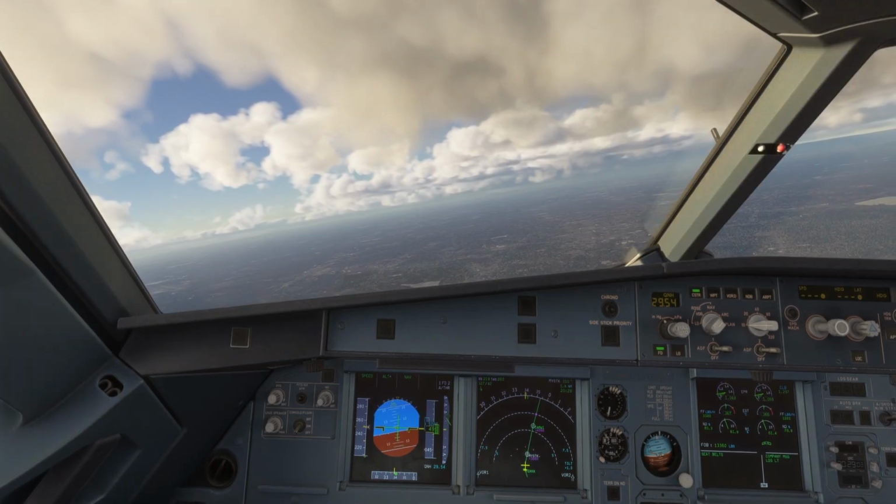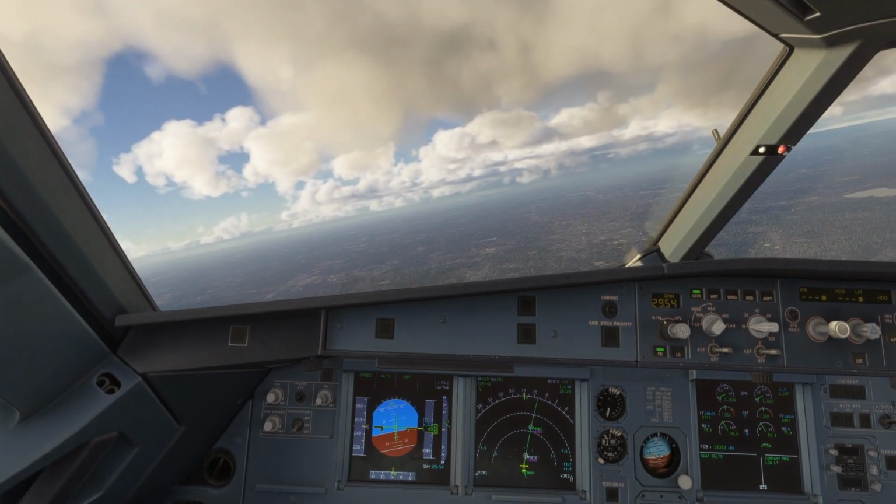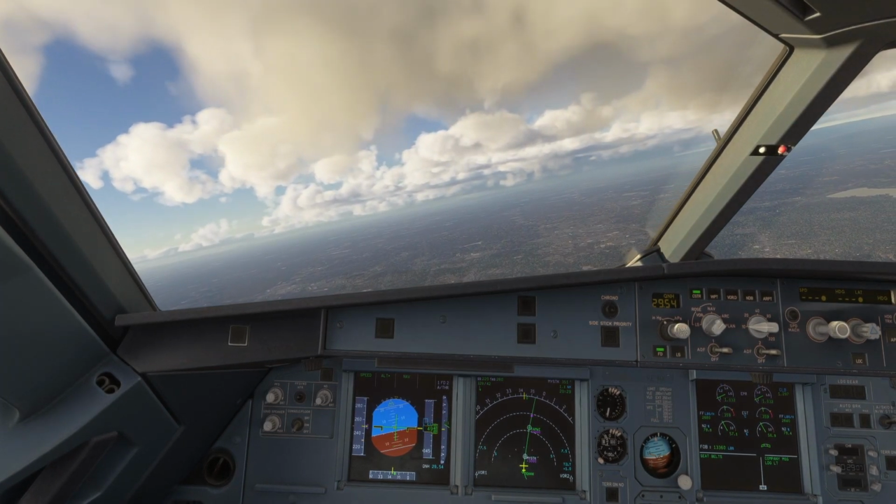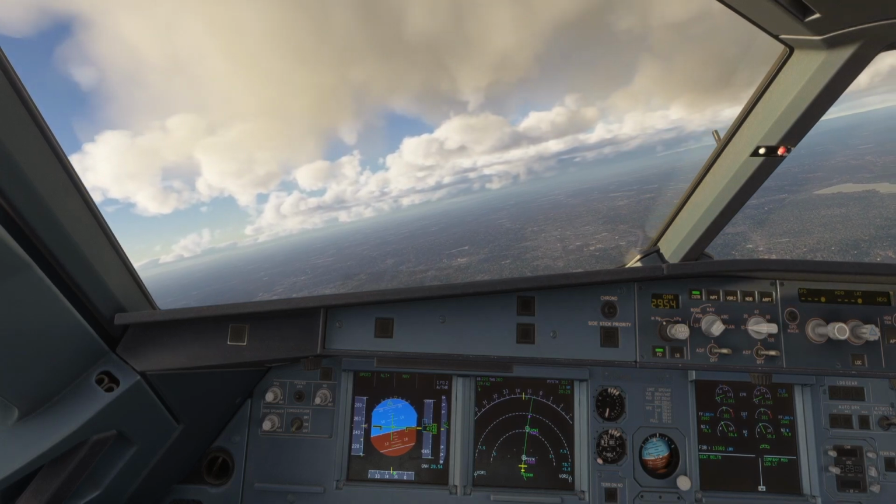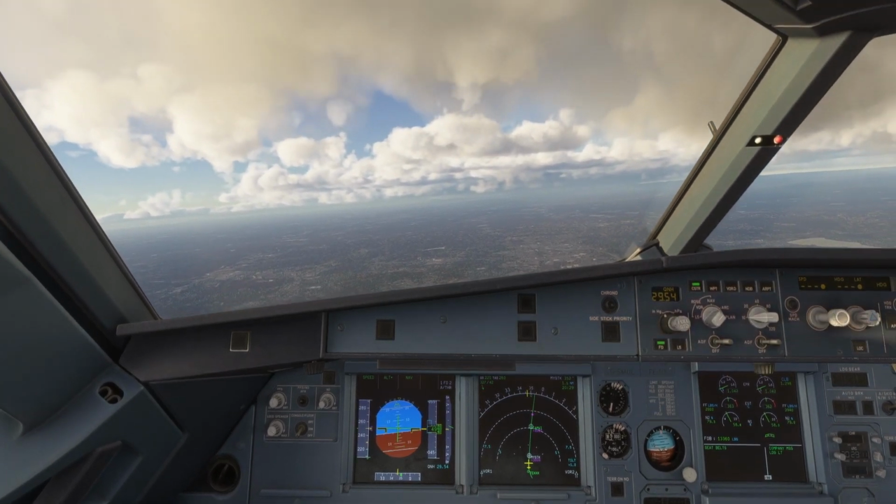Boston Center, Delta 1748. Just let them know we're up. Delta 1748, radar contact at 5,000, climb maintain level 360. Let's fly level 360, Delta 1748, thanks.